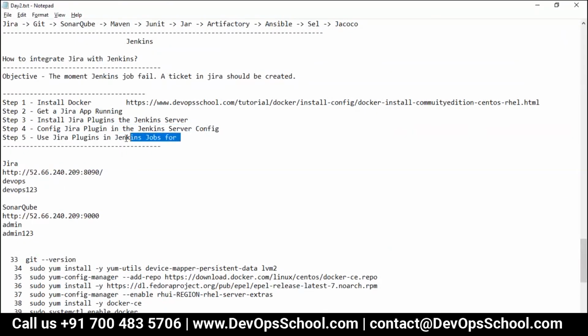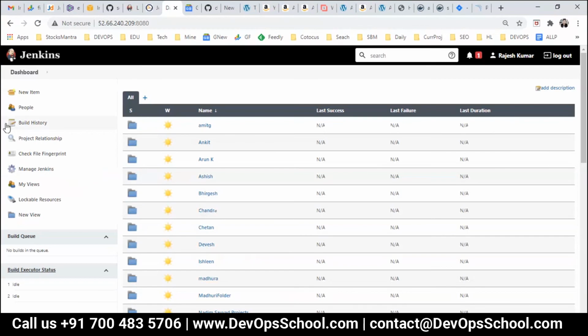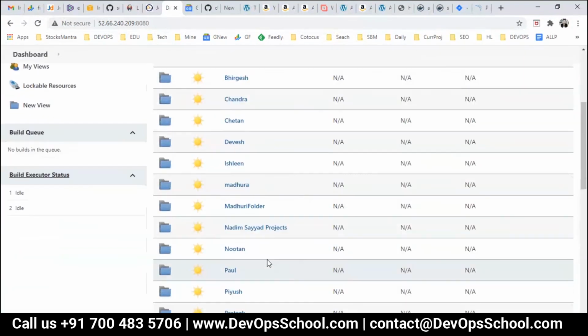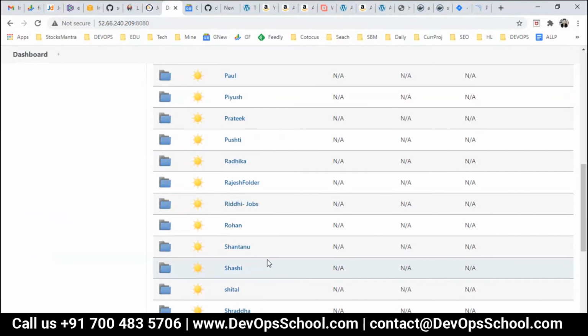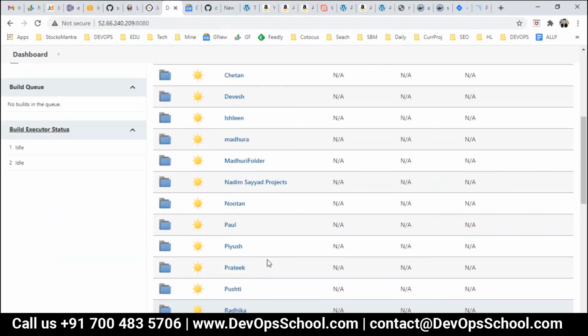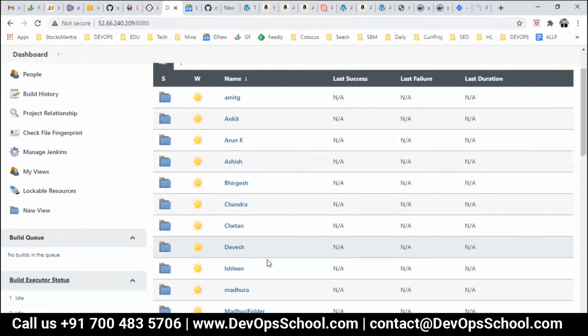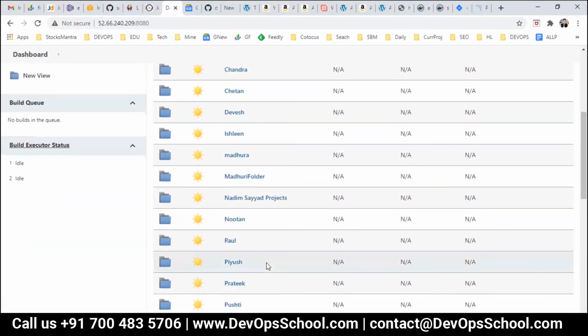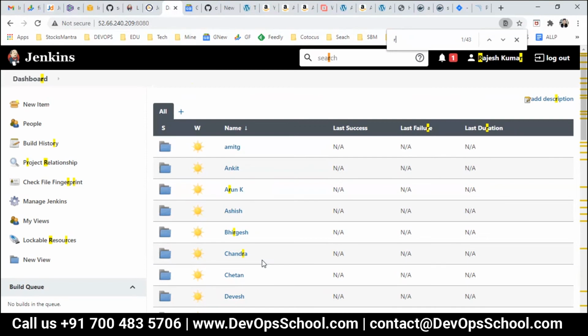Now finally I'm going to use it. Remember the objective: the moment a Jenkins job fails, a ticket in Jira should be created. So use the Jira plugin in a Jenkins job. So what are you going to do? Guys, I'm going to use my job here. Where is the Rajesh one? Did I create Rajesh or something else? I forgot actually.